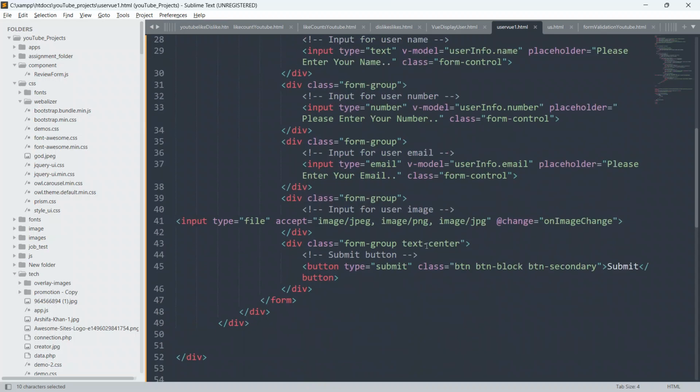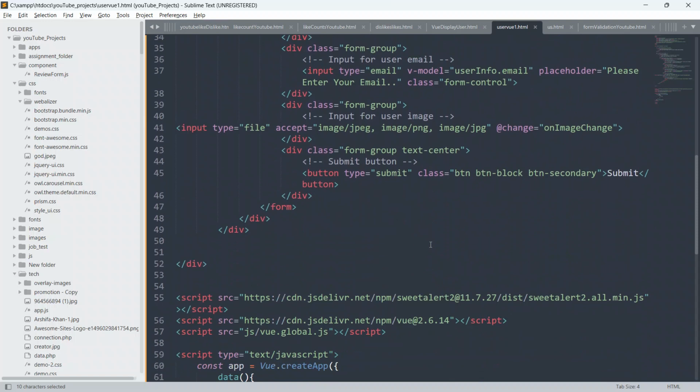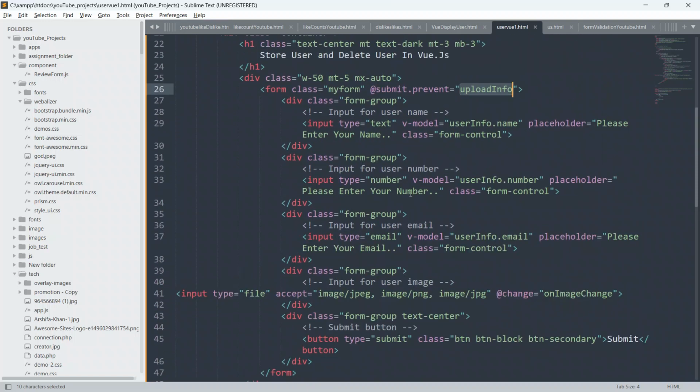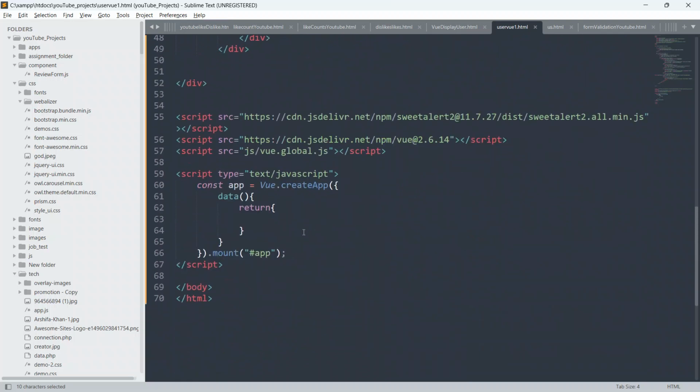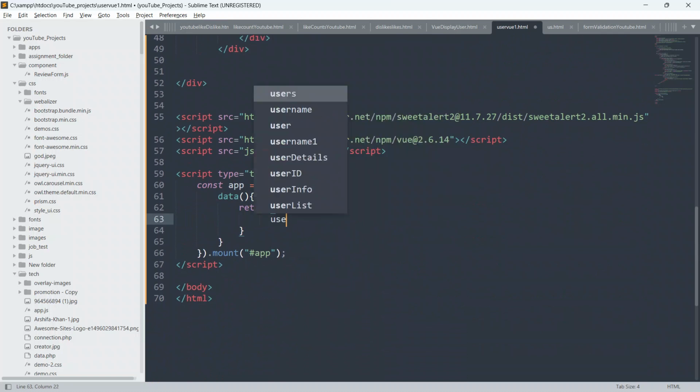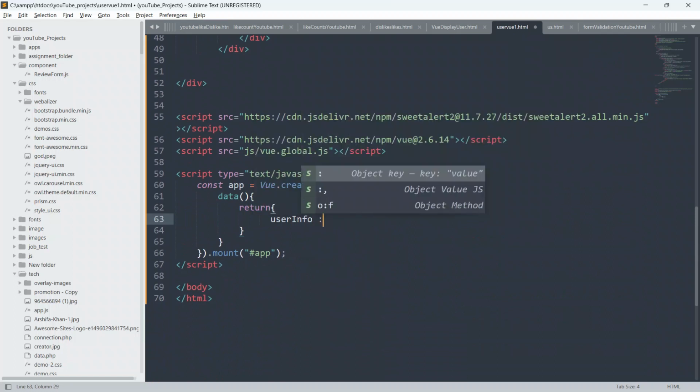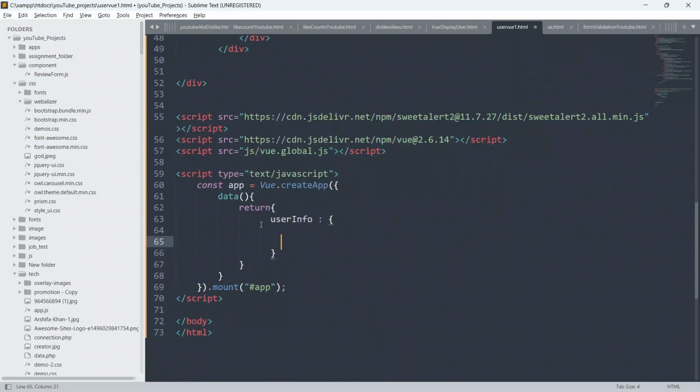First of all, I am going to create some Vue.js script just to make this form work. So we have to create some script in Vue.js to make this form work. Just go down here, and I will write a user object. I'm going to create a user object in data. So give userInfo, colon, and open curly braces.